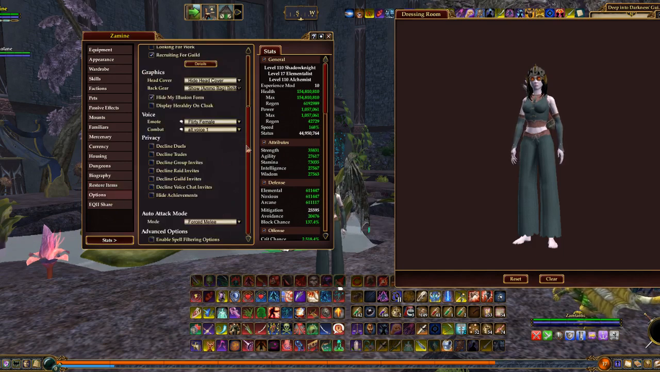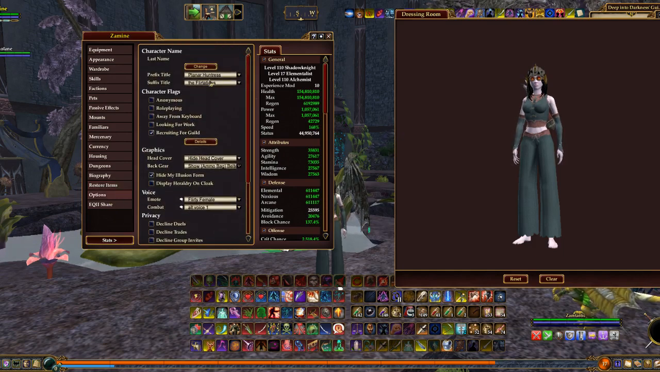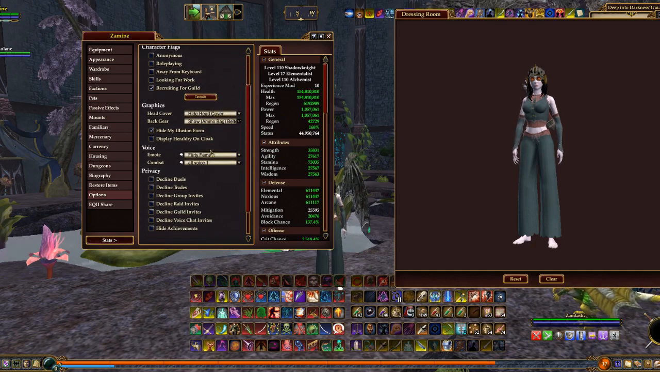Options. This is where you can set your titles. You can give your tune a last name. You can decide whether or not you want to wear a head cover or a helm or hat. If you want to wear equipped bows, or if you'd rather have melee weapons or a cloak.